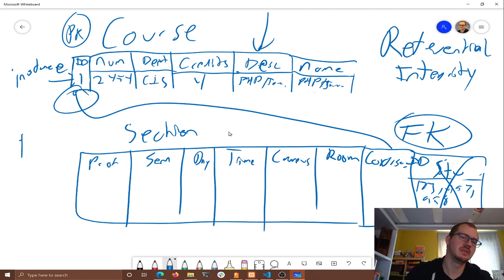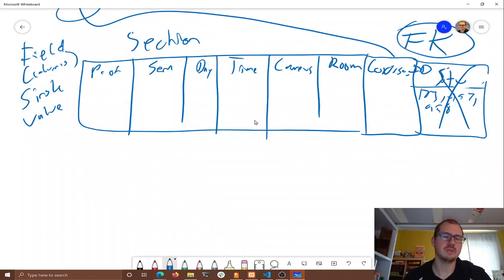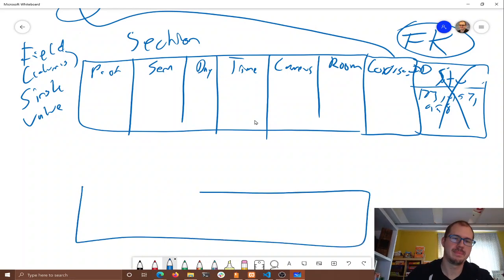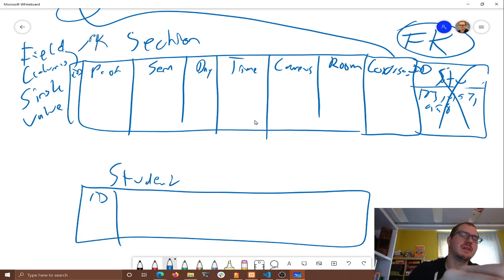So fields or columns, columns are single value. That's another good rule. Yeah, we need another table. Yep, another table. So maybe we'll have a student table. This is our student table. And it has an ID. So section probably also needs an ID here. Again, we're going to put an ID for the primary key on every table we make because I like it easy.